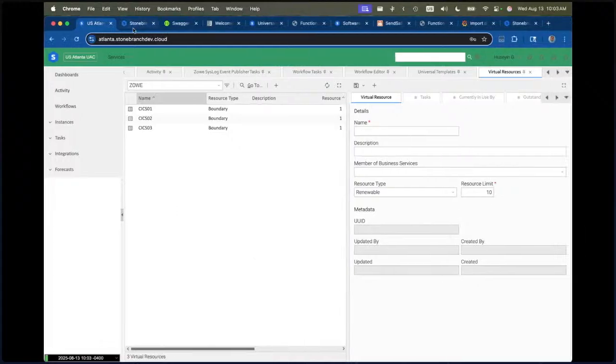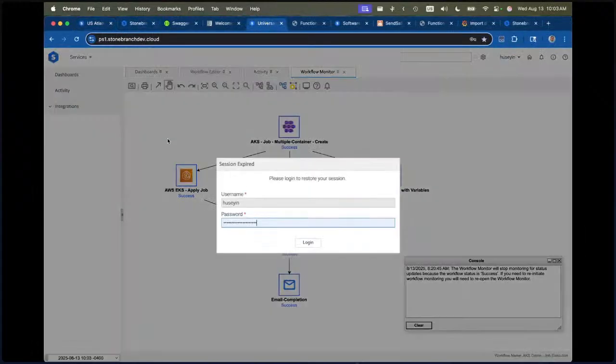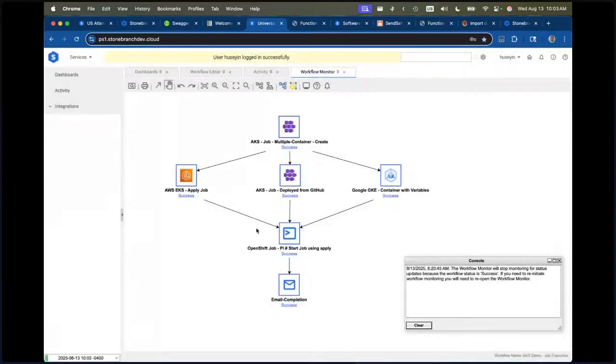In this case, for example, I have an example workflow here. We recently published 4 different integrations for all of the major cloud container services. We have integration with Azure Cloud Service, with AWS EKS, with Google GKE, and also with OpenShift.